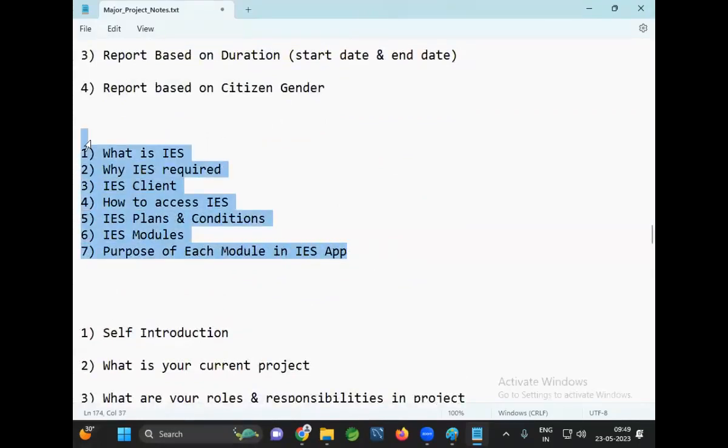So the first time you may not be able to explain properly. Confidence may not be there in your voice. So if you keep on practicing, then only you will get the confidence to explain about your project. These are 7 points you need to cover within 5 minutes. I will give 5 minutes for each person. I want you people to explain what is the major project, what are the plans available, what are the modules available, what is the purpose of the module.